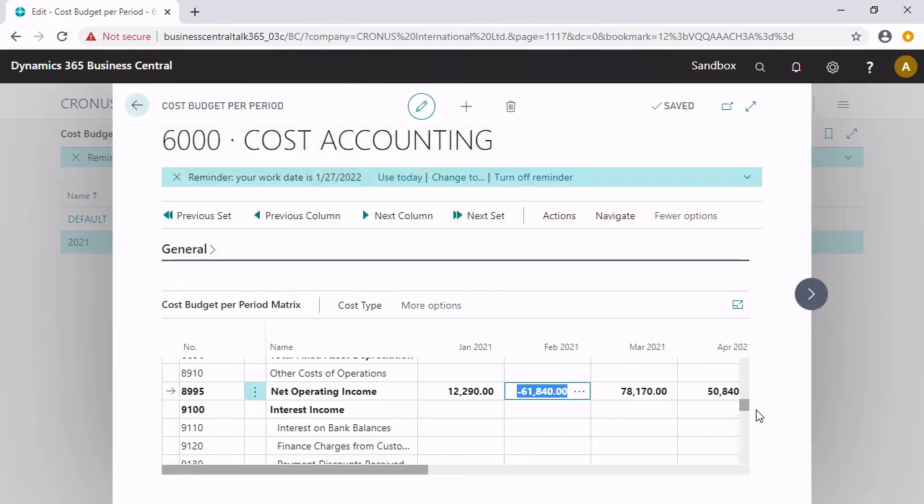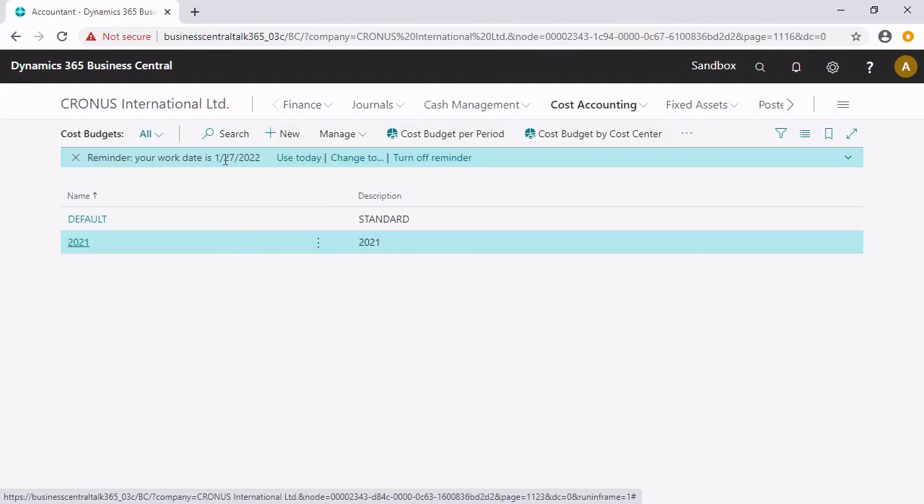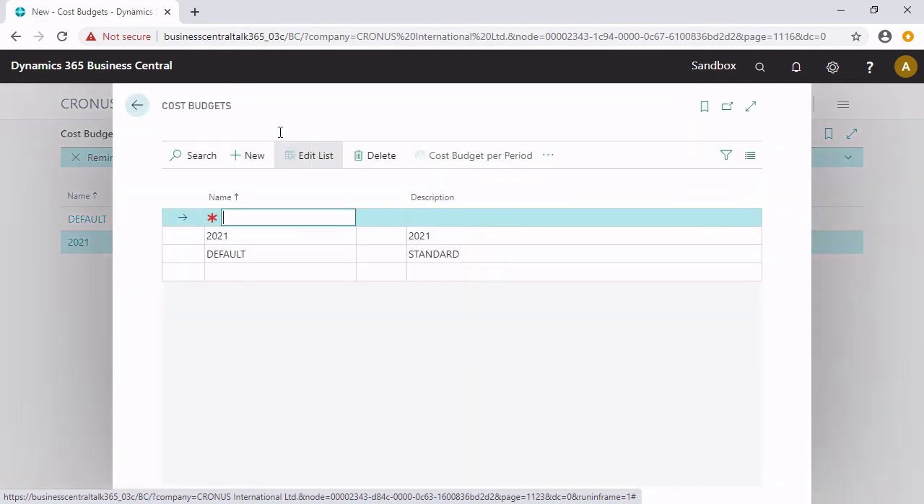The second possibility that I would like to show is to copy a cost budget into a cost budget. For this, I open again the cost budget list. Let's imagine I have created a cost budget for the year 2021 and now want to budget on various bases. I have my basic budget here and I now want to create a best case or worst case budget. For this, I am creating a new budget and calling it 2021 BC for best case.